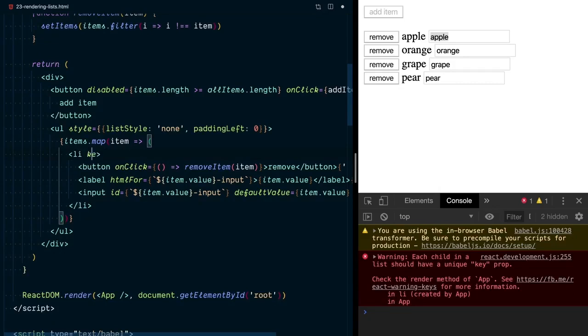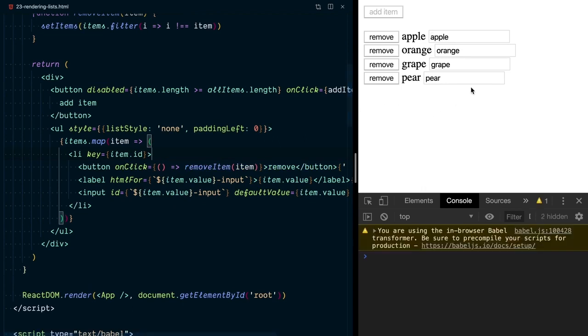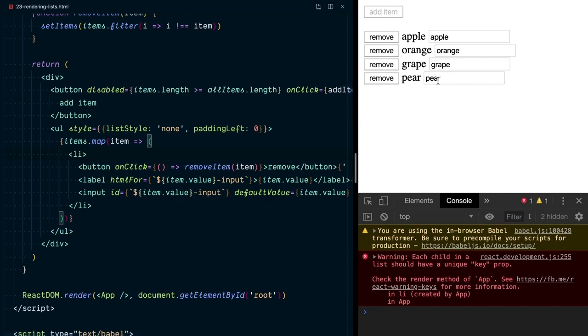So here we'll say key equals item.id. If we save this, we don't get that warning anymore. But I'm not a huge fan of changing my code just to make warnings go away. I like to understand why that warning is there in the first place, and so that's why we have this contrived example for me to show you.